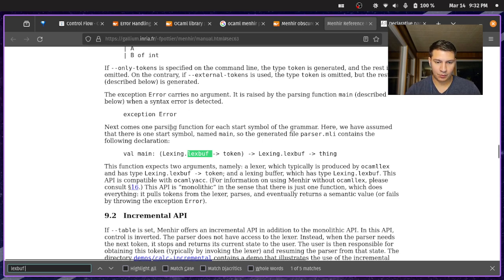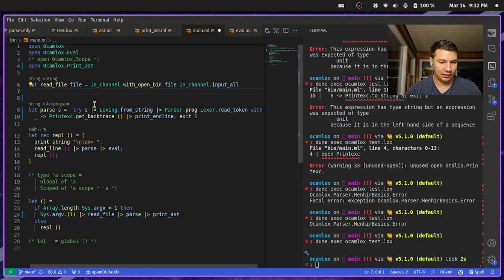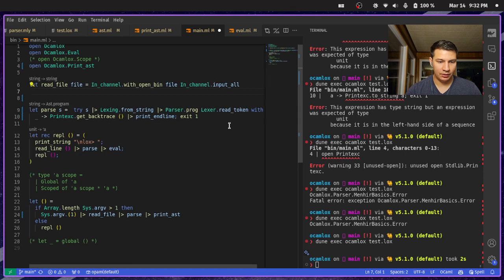Next comes one parsing function for each start symbol of the grammar. Here we have assumed that the one start symbol named main. So the generated file parser.mli contains the following declaration. Okay, let's take a look at how this is done again. We're taking the string, we're passing it to Lexing.from_string, Parser.program, Lexer.read_token. Okay.